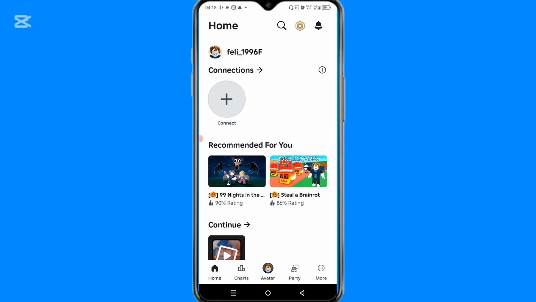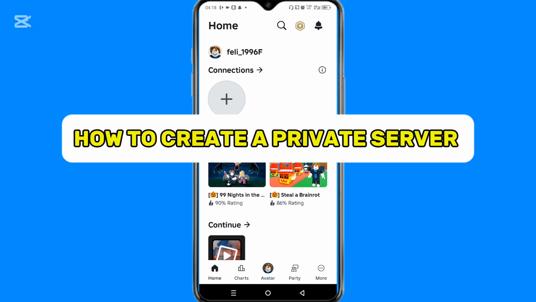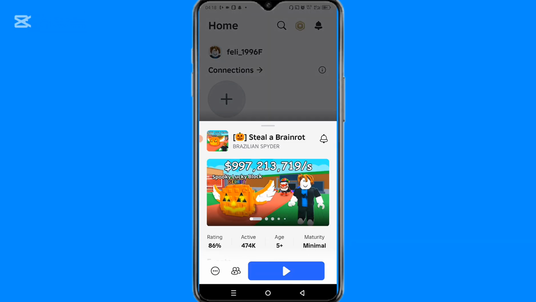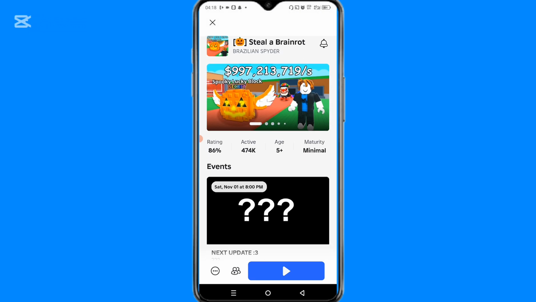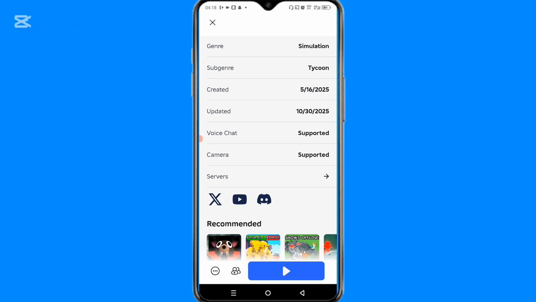In today's video, I'll be sharing with you how to create a private server in Roblox. So the first step we have to take here is to open the Roblox app on your mobile device. Select the particular game you want to create a private server for. Scroll gently. You're going to see an option called servers. Just click on the arrow close to it.